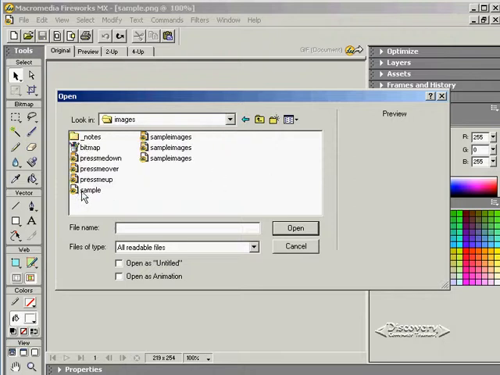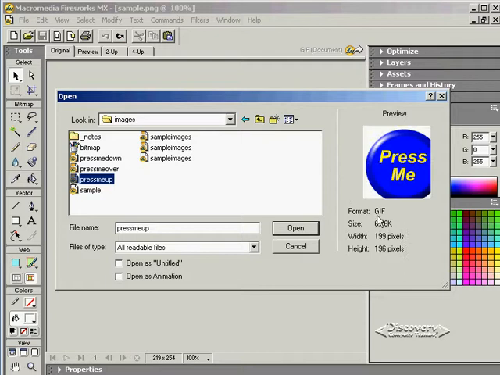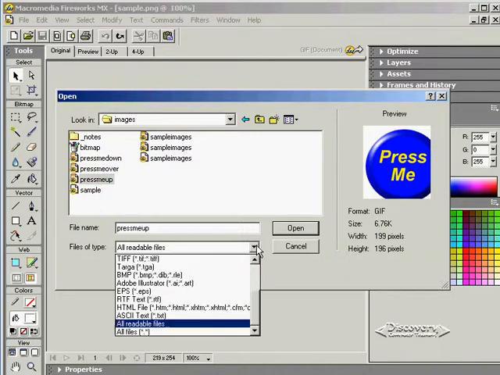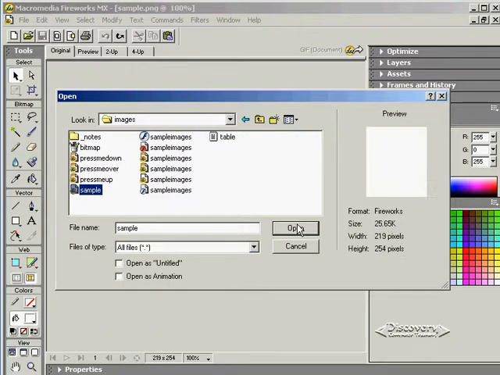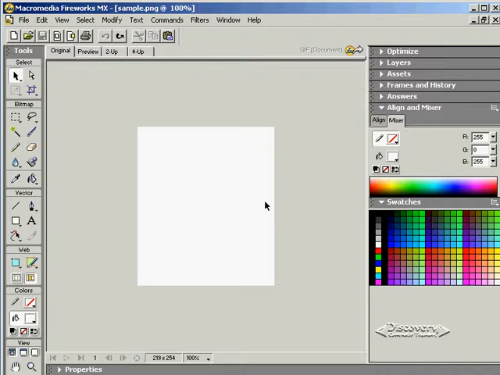As we see, we've got a choice of the Fireworks image. We can see it here, a preview on the right hand side. We're able to select and we see the exact size of it, and we've got the format, which is a GIF format here. We're able to select the different readable files that we're able to import into Fireworks, and then we're just going to go ahead and open it up. And this is opening up the same one that we saved earlier.